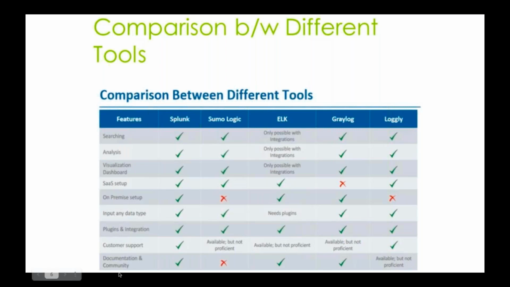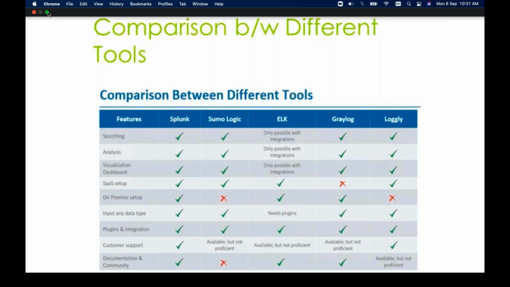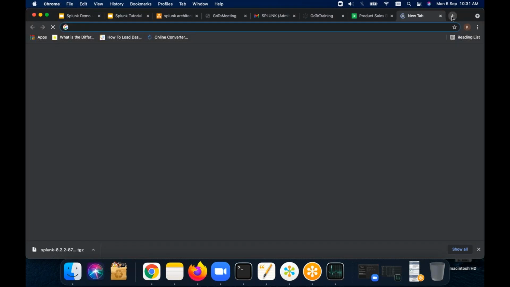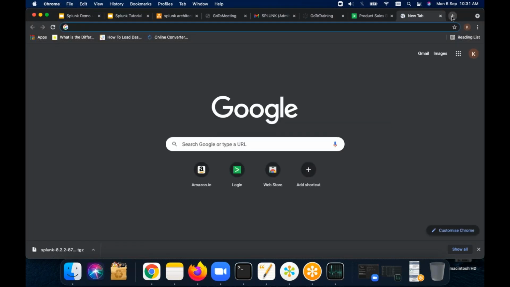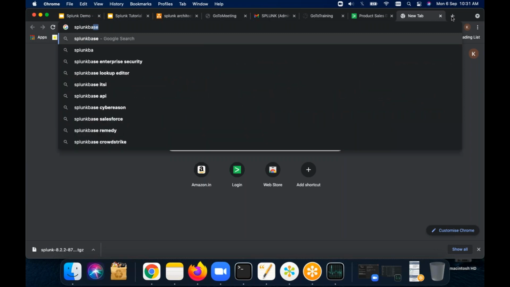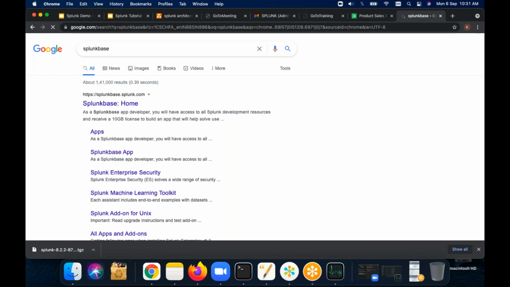Similarly, Splunk has thousands of apps. Just like how the app store in Android is called the Play Store, in Splunk it is called Splunkbase. What is that? Splunkbase. If you type Splunkbase, automatically you will get to splunkbase.splunk.com.